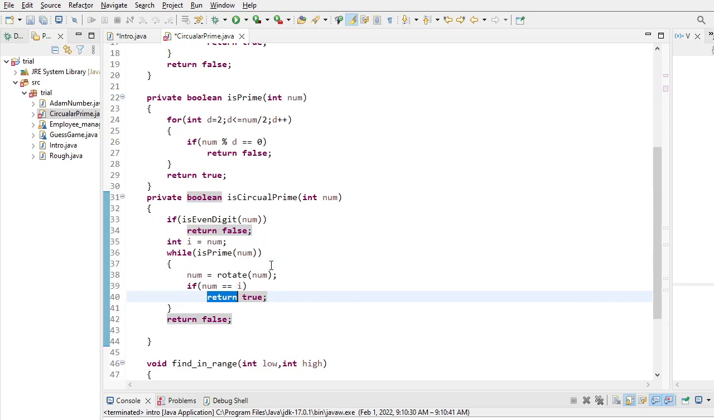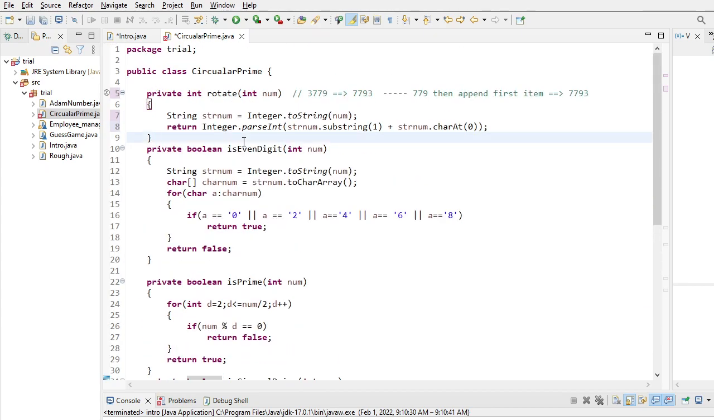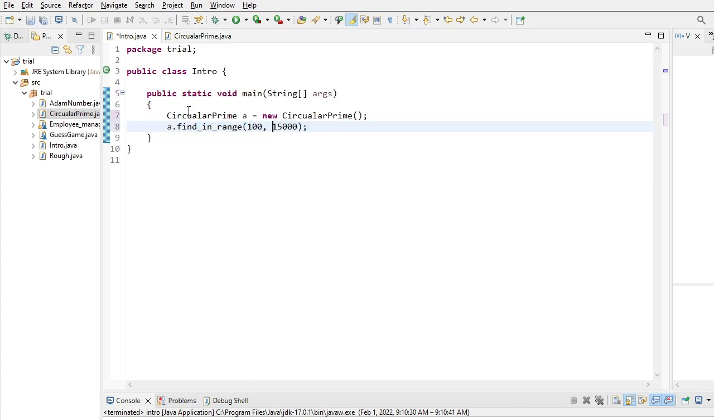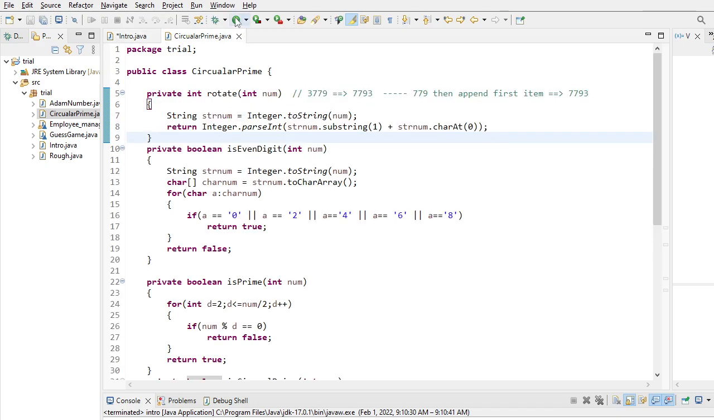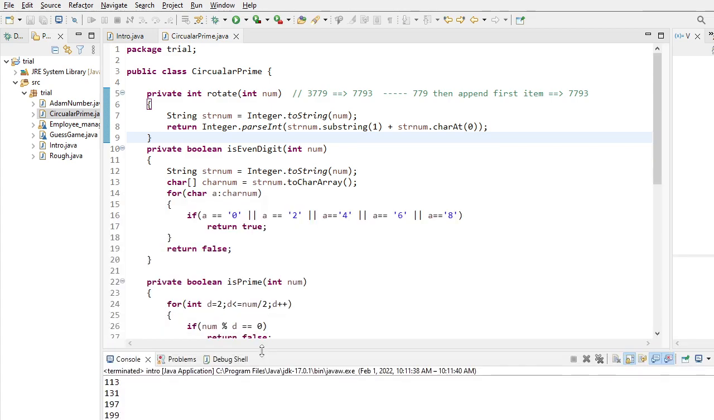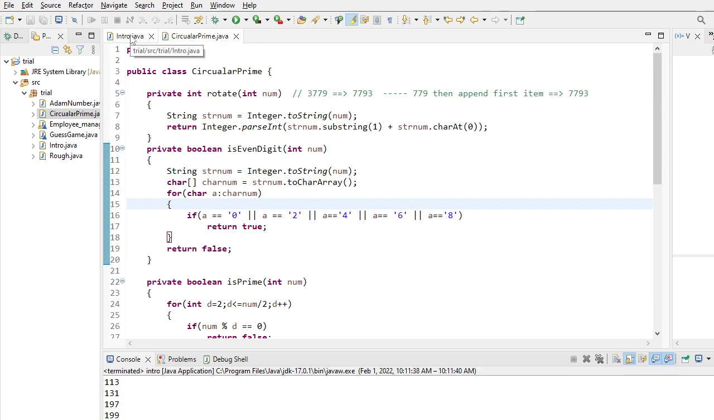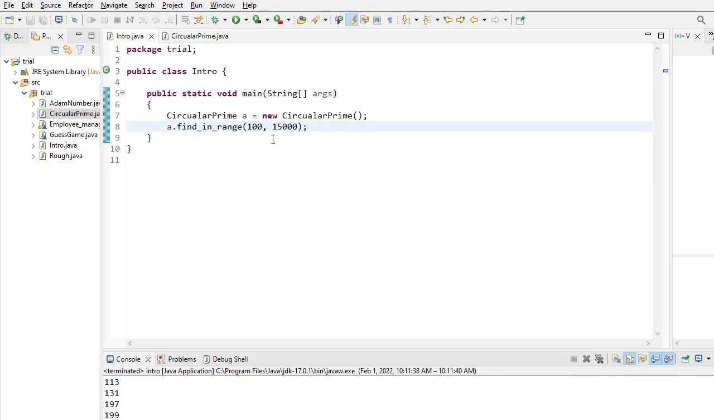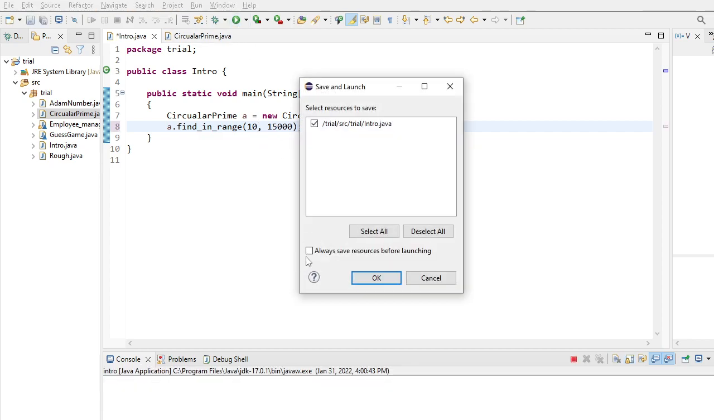Now let us see how we'll compile and how it is going. We have the call 100 to 15,000. We'll run this one. Yeah, so 113, 131, 197, these are all the circular primes between 100 and 15,000. But if I put it from 10 to 15,000, we'll just change it to 10 to 15,000. What are the circular prime numbers?